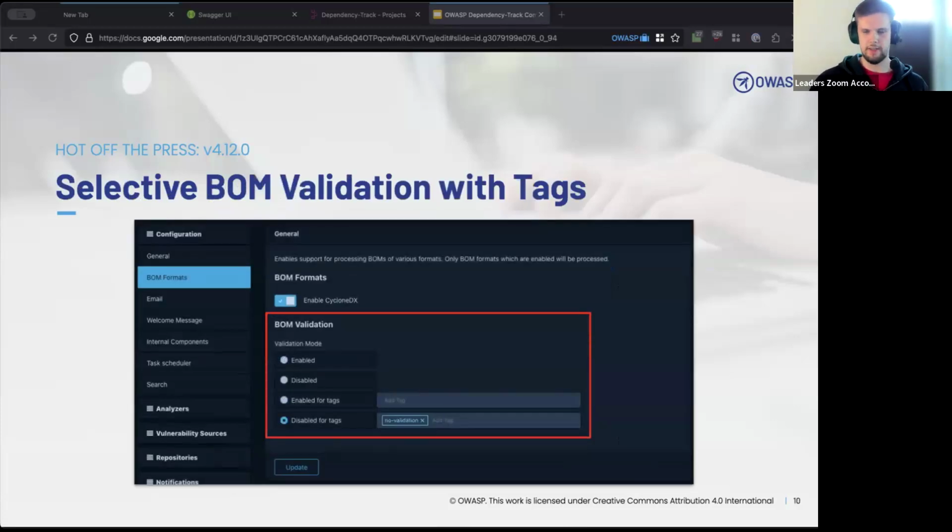Then we also added selective BOM validation with tags. One problem we had is that in version 4.11, we introduced BOM validation, and we noticed that many tools currently generate BOMs that are invalid according to the CycloneDX schema. So people had to globally disable BOM validation, which was kind of against the point we wanted to make. So in this release, we give you an escape hatch.